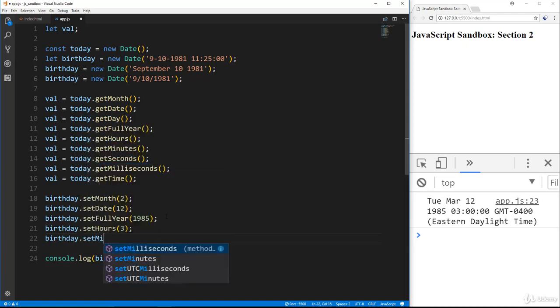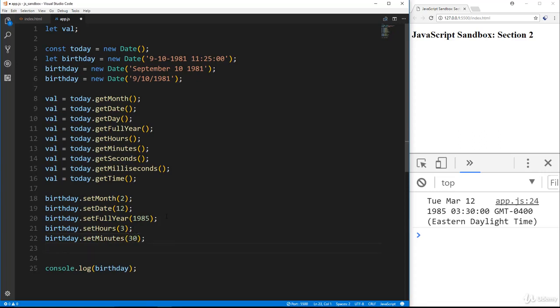Let's do setMinutes. So we'll set the minutes to 30. So now 3:30, and we can even set the seconds. And we'll set that to whatever, say 25. All right, so 3:30:25. So we can manipulate dates as well.